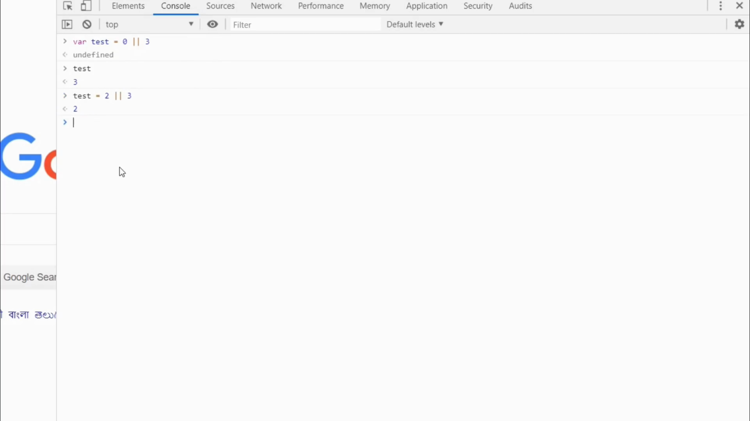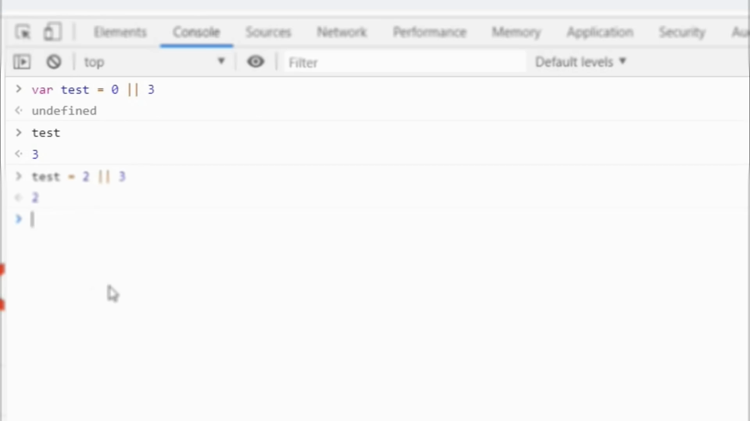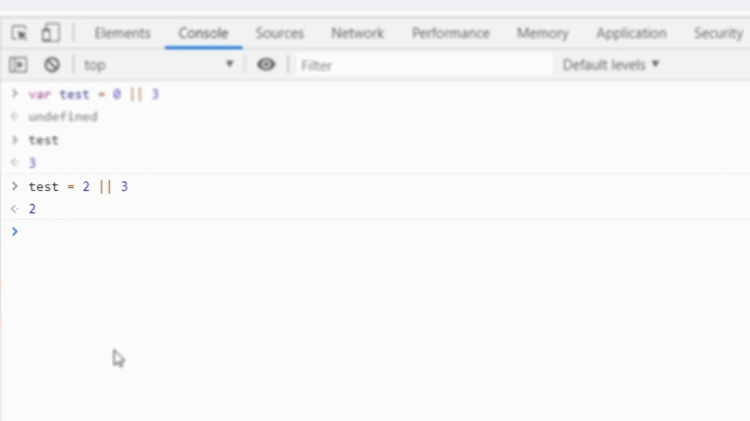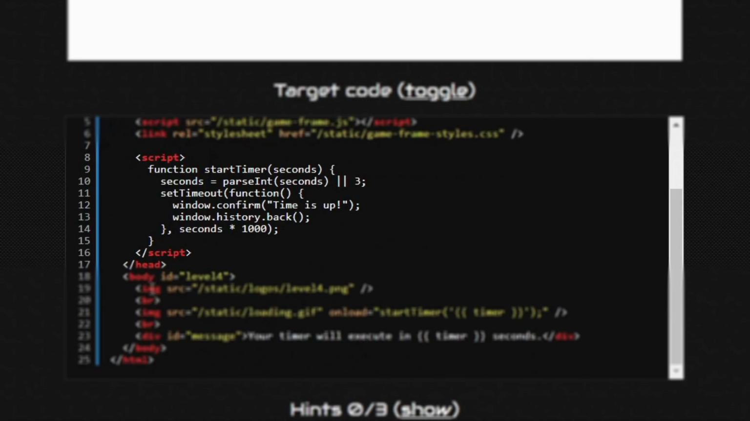Right, so this is what it seems like it does. If the first value is a 0, then the second value, that is the value after the OR operator, is assigned to the variable. But if the first value is a non-zero or non-null value, it is assigned to that particular variable. Makes sense, right? So this logical operator here is used to set the default value to 3 if the given input is 0, because we can't start a timer for 0 seconds, right? Anyways, then there is this set timeout function that triggers the timer. But there doesn't seem to be any injection points in this function.